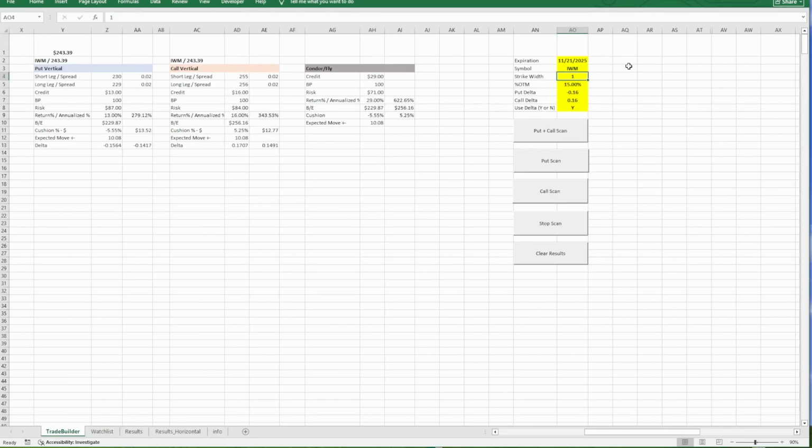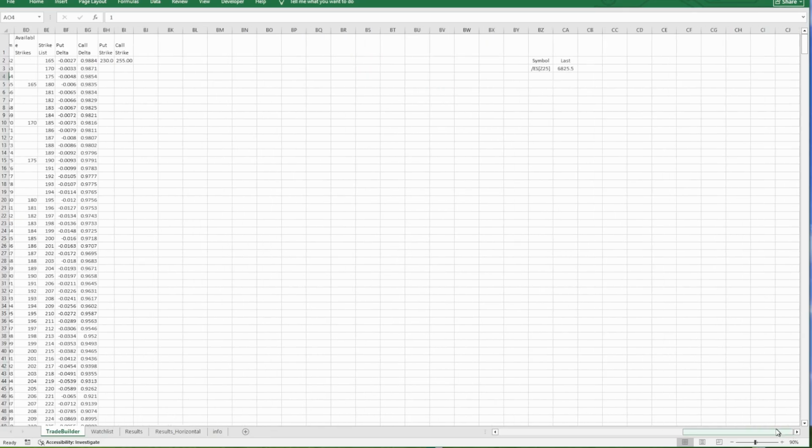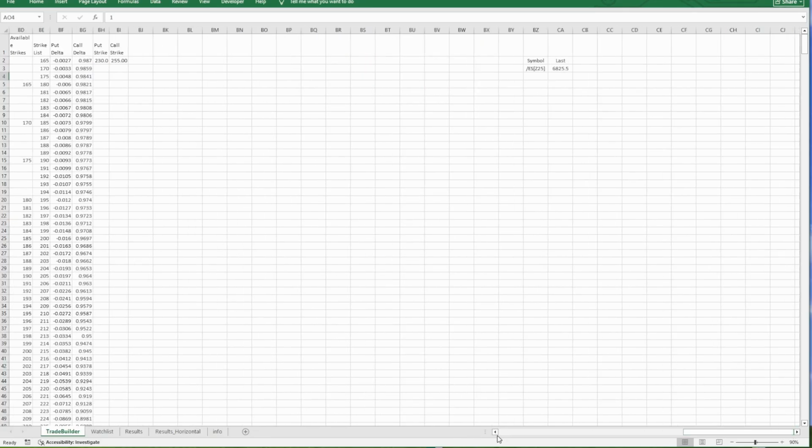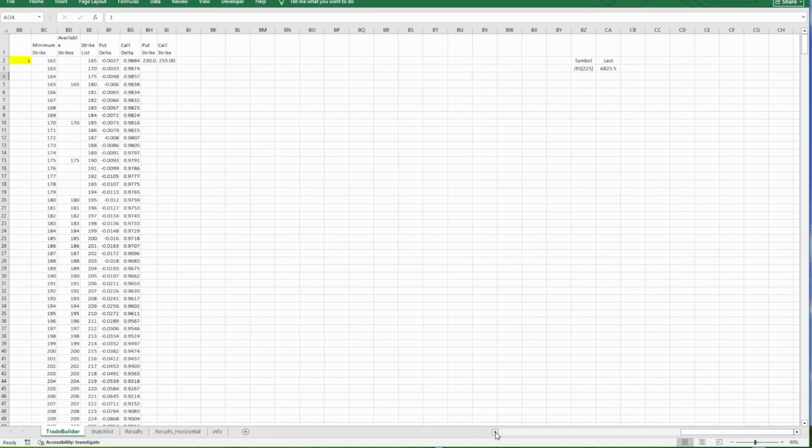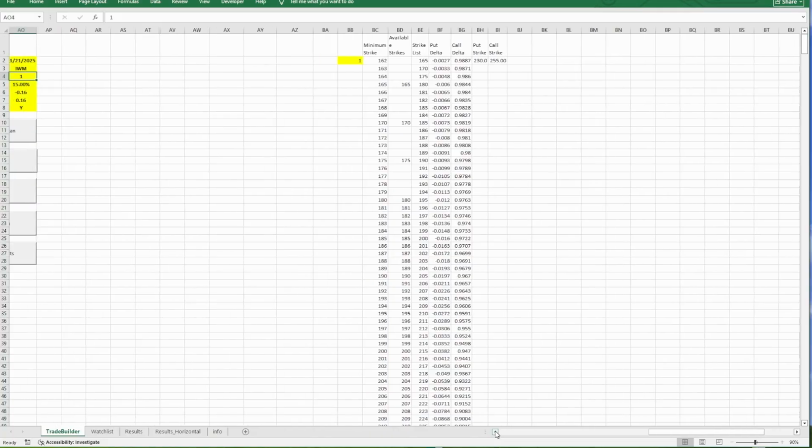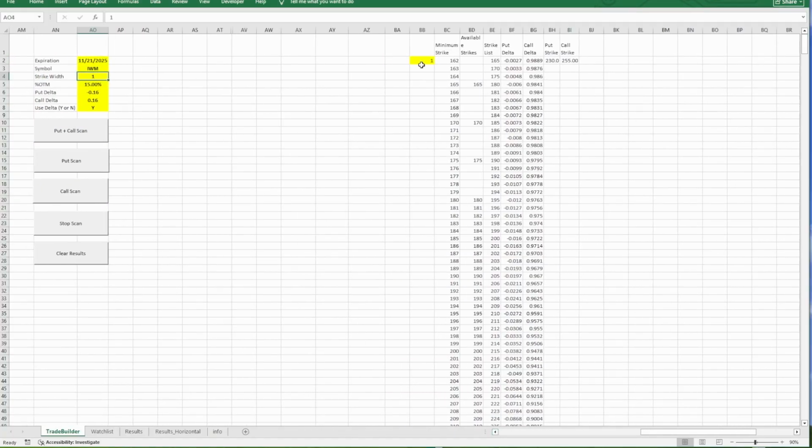Strike width, this is actually going to be the width of the spread, not by a dollar amount, but by a strike amount. So what happens when we enter a spread right here, and I'll scroll over just a little bit to the right, we have another editable cell right here. And this is actually going to change our strikes in these columns.